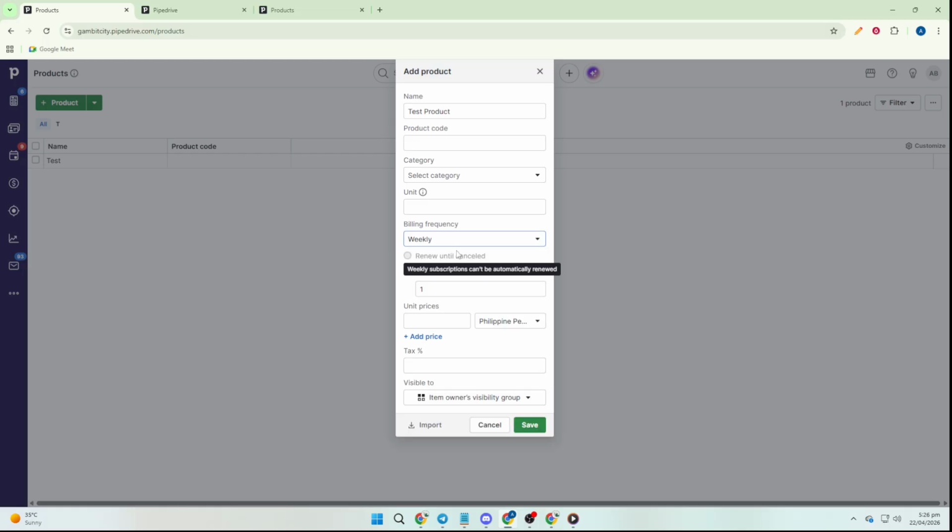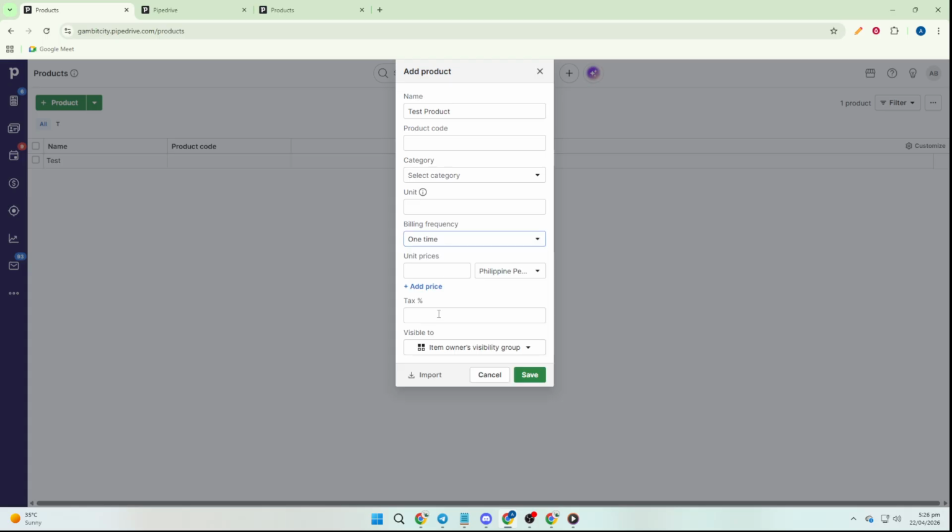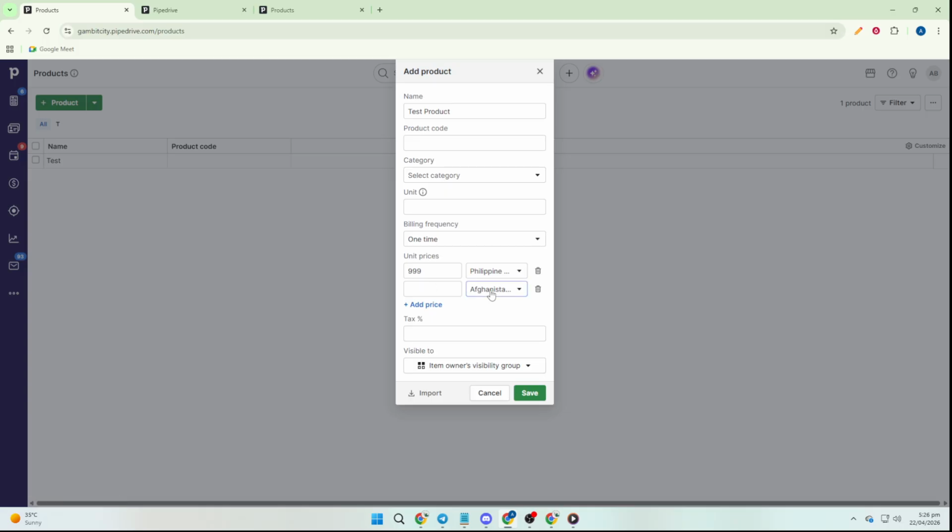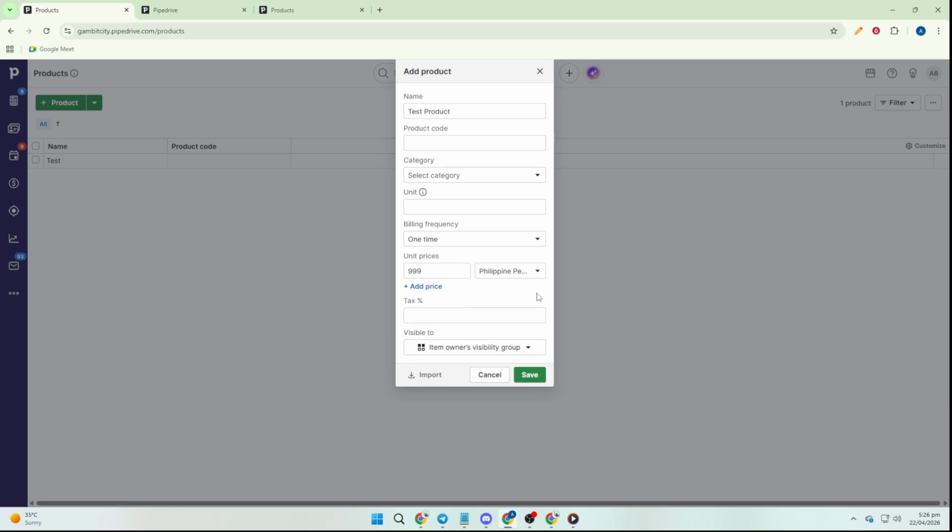Now set the price. Enter the unit price as you want it to appear on quotes. Select the correct currency to avoid confusion, especially if you work across regions. If you need multiple prices, for example different tiers, regions, or packages, use the Add Price option to include them all in one product. Keeping variations here makes quoting faster and reduces manual edits later.